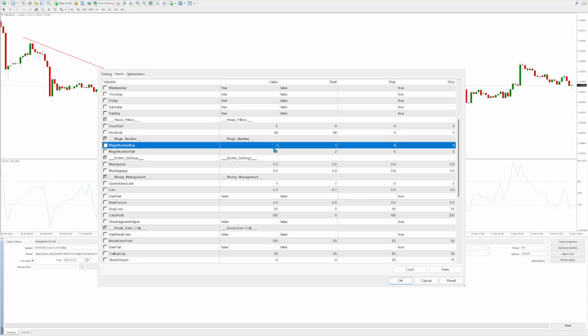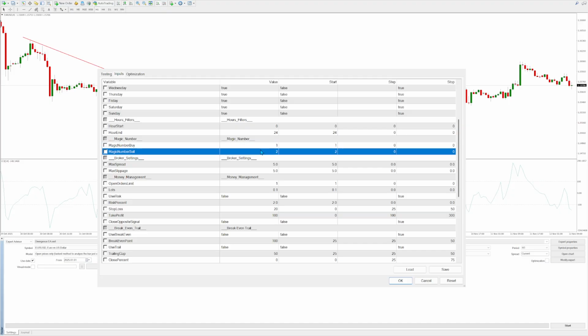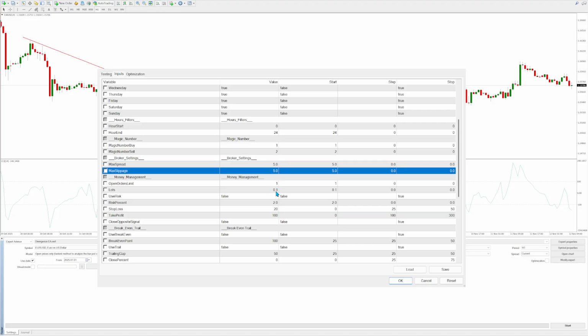Magic number. So this is the order ID that is sent along with each trade. Set to 1 for a buy trade by default and 2 for a sell trade by default. This is handy if you want to run multiple EAs on the same account and you don't want them to clash. Maximum spread and maximum slippage.